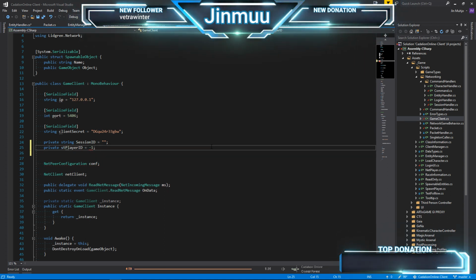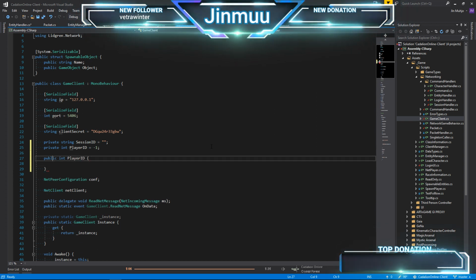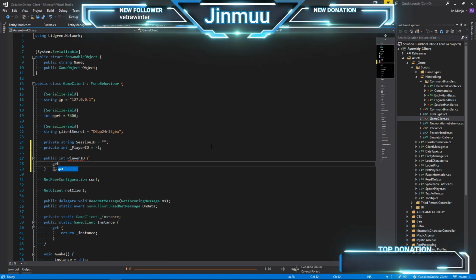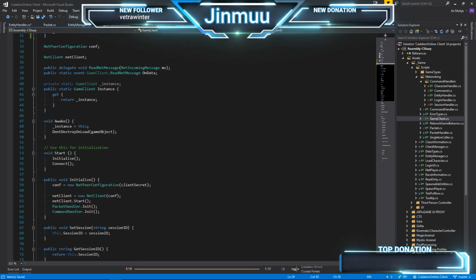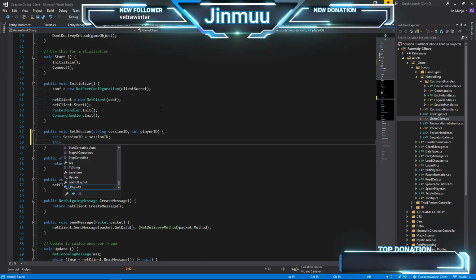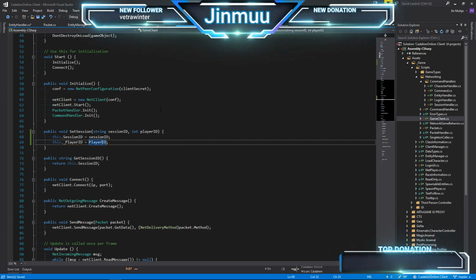This would be int. Sorry, guys. Public int player ID, and we're going to do this as an underscore because we don't want to have conflictions. Return underscore player ID. And then in our set session, we also want to pass in our int player ID. This dot underscore player ID is equal to player ID.